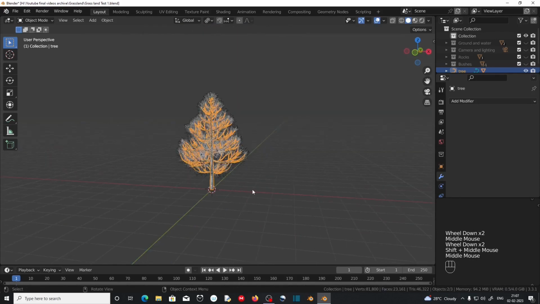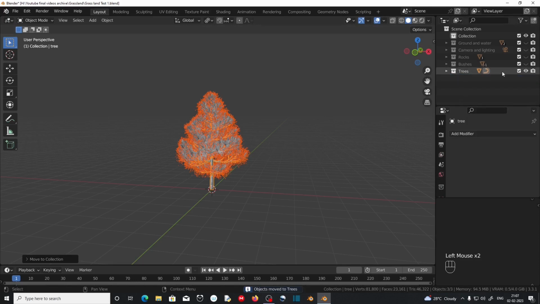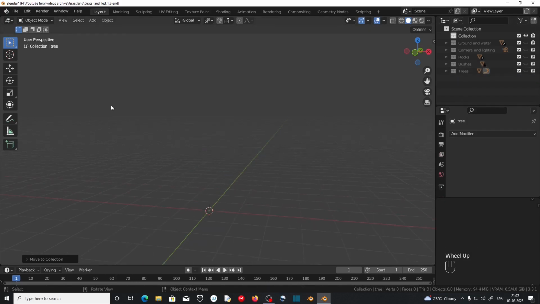Now we need to move this into a new collection. So select this, press M on the keyboard, new collection, change the name to trees. Then click OK. This will move that into a tree collection like this. Then hide this collection. Now we need to add a new tree.